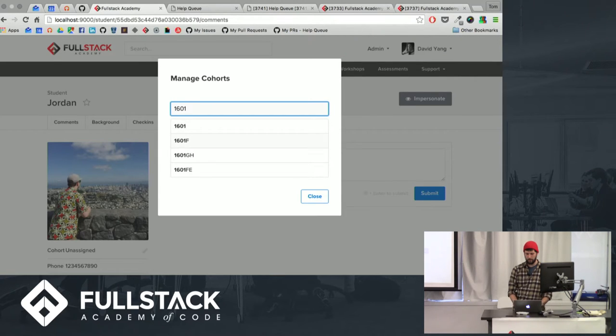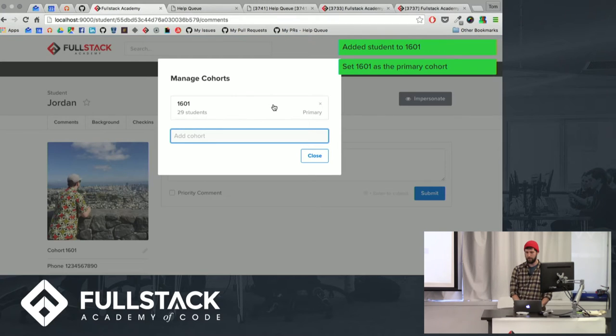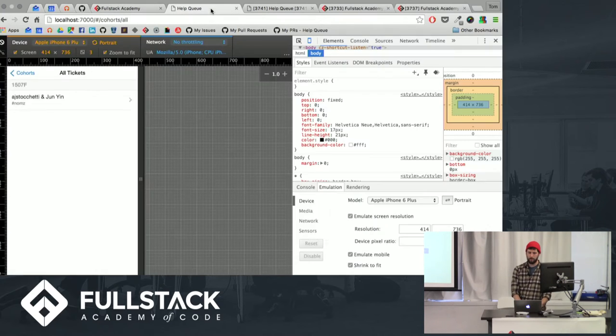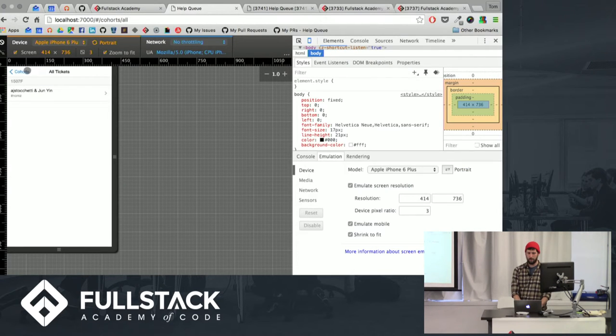So let's put him back at 1601. And the very first one that you add is automatically the primary cohort. So that's much better than what we had before. Meanwhile, in help queue land, before some sockets weren't integrated, but now everything in the help queue updates via sockets, adding and removing, so that's good. I need to make sure I haven't broken it.